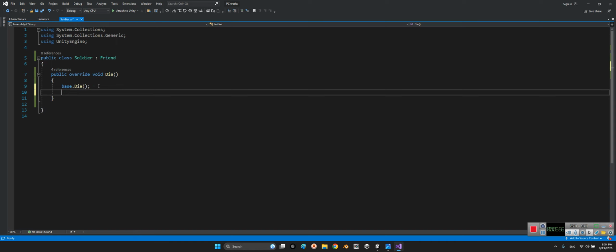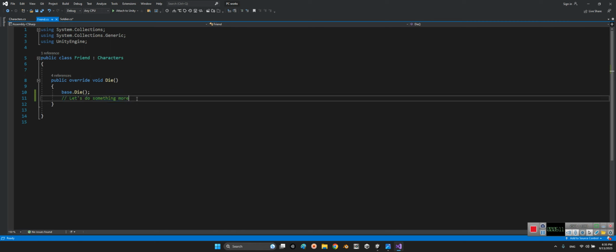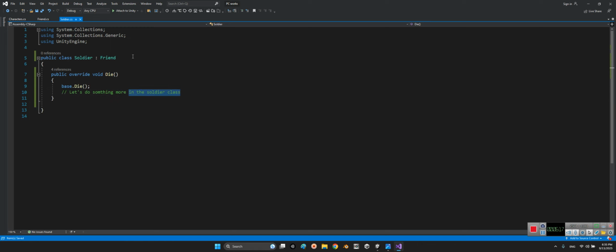After that, let's do something more in the Soldier class. That's it. Let me add the Friend class here. So with this method, we already override the die function from the Friend class and also from the Characters class. We already did them, and also we added some more features, steps, or logic to the main die function.